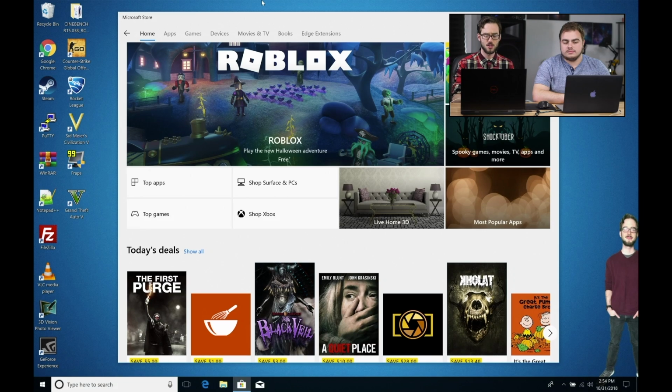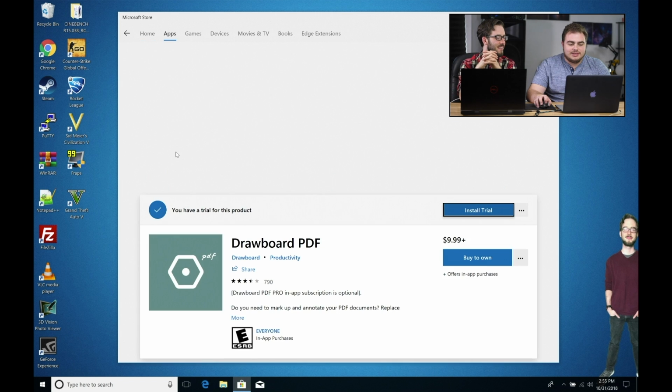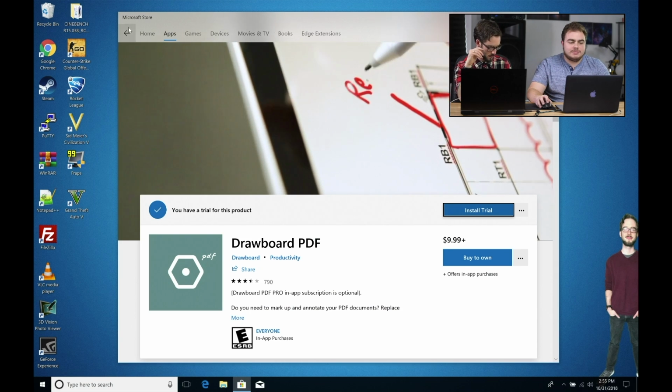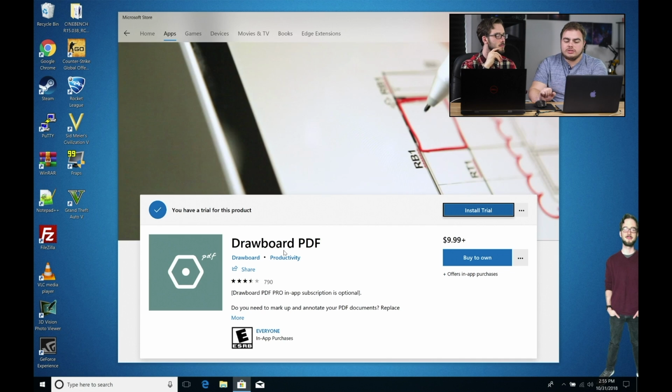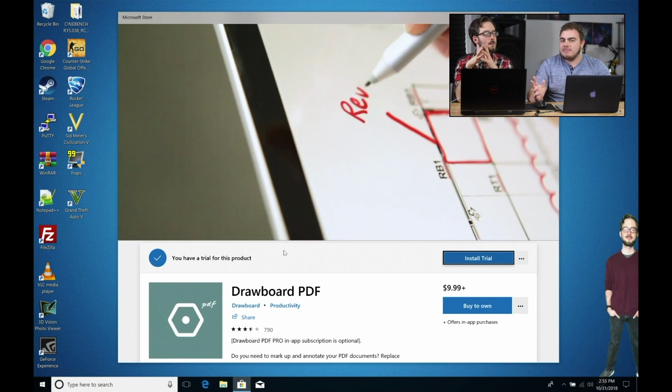So now jumping to the productivity apps on the Windows, or Microsoft Store, I should say. What do we have here, Trevor? Okay, so Drawboard PDF, where you can edit PDFs. Yeah, so there's a good example. Very simple. $10. One thing that is new here, though, which we should point out, is look, install trial. They do have trial applications, unlike the Mac App Store.